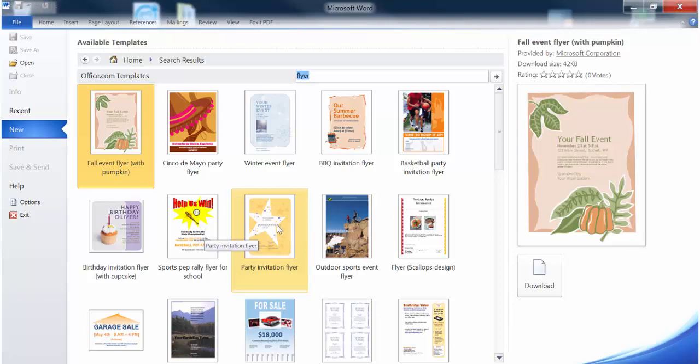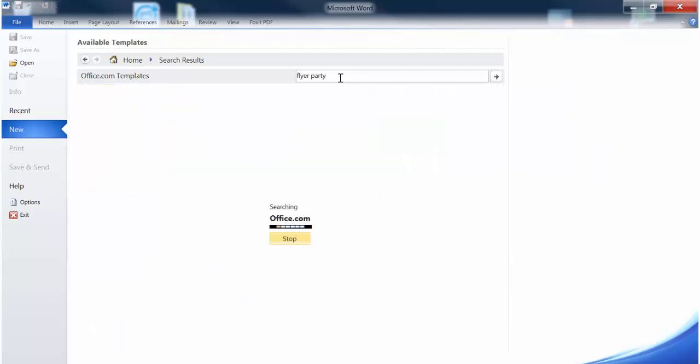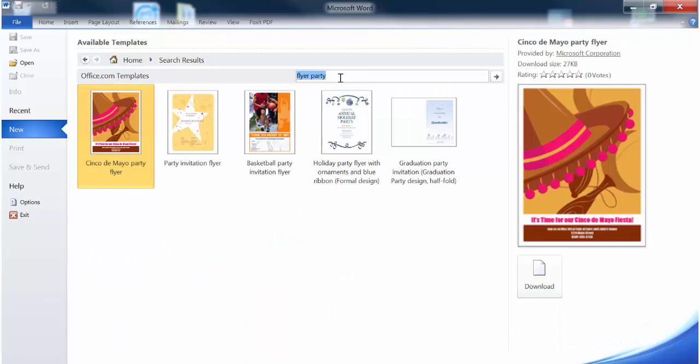If you can't find it, you could come up to the search box where we type flyer and you could add the word party. So when you're searching, it will search for keywords. To narrow your search, you can add more keywords. So by adding party and then pressing enter, notice how this narrows the search. So now I only have 5 flyers to search through. And this is the one we're looking for, the one with the party invitation flyer.